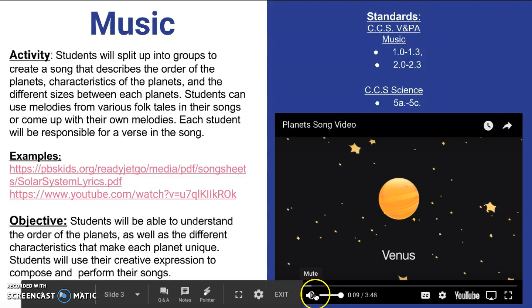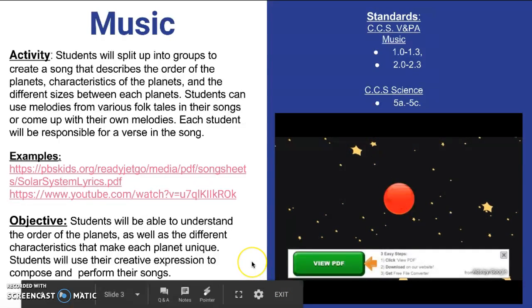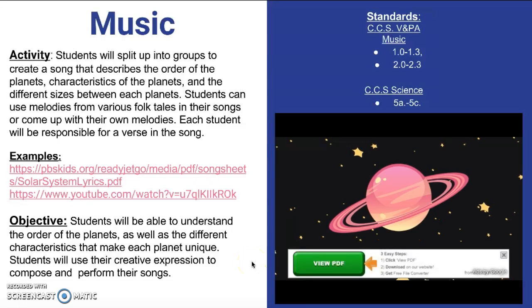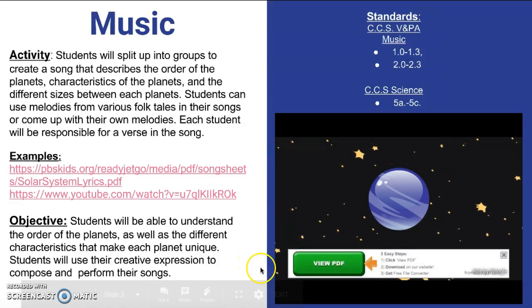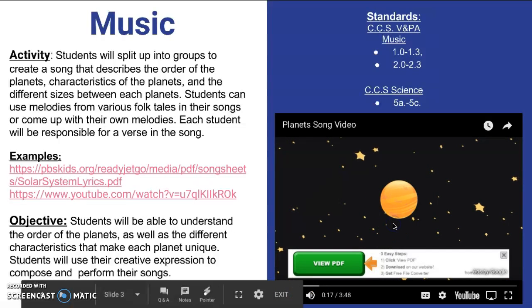Mercury, Venus, Earth, Mars, Jupiter, Saturn, Uranus, Neptune, Mercury, Venus.